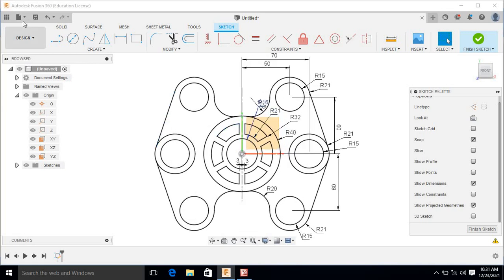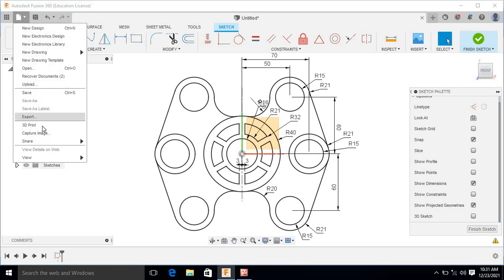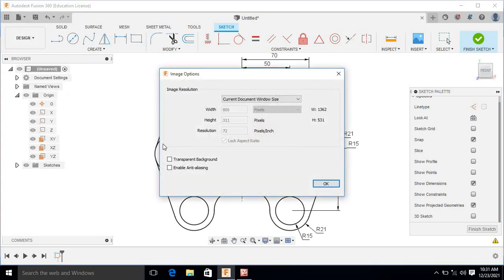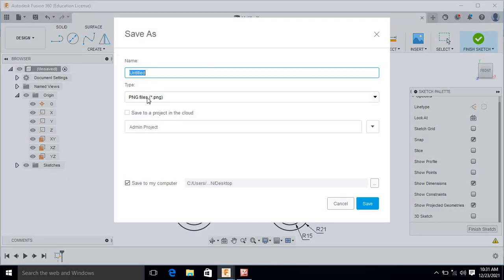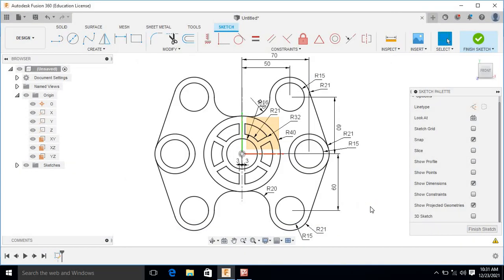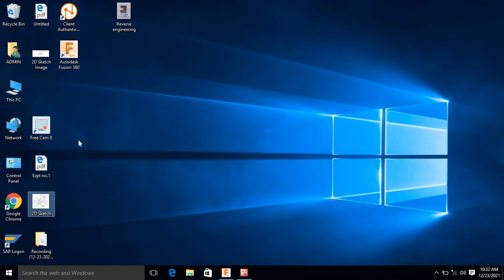We can convert this sketch into an image, so just click on File and here you can see Capture Image. By default it is the current document window size, so you have to select this, untick these two and click OK. The format will be PNG and we can define the path where we want to save it. We can give the name for that image, 2D sketch image, and save it on the desktop. So here it is, the 2D sketch image.